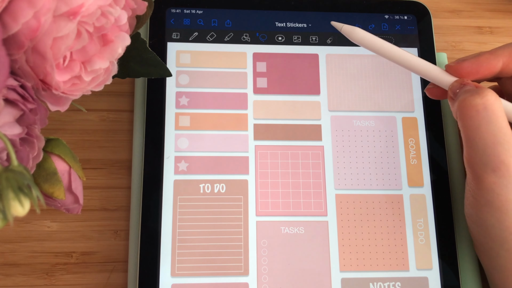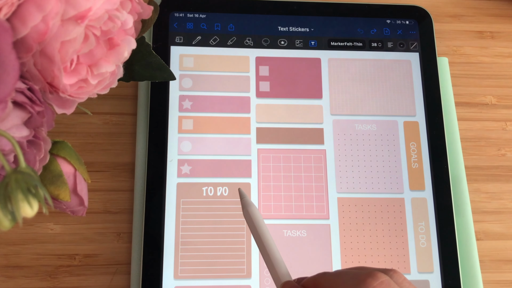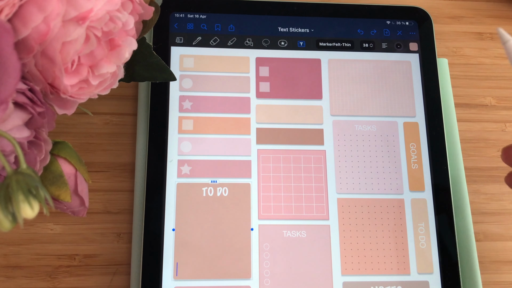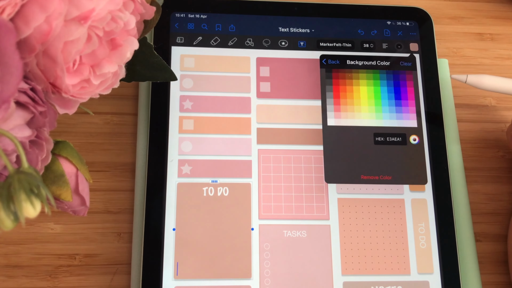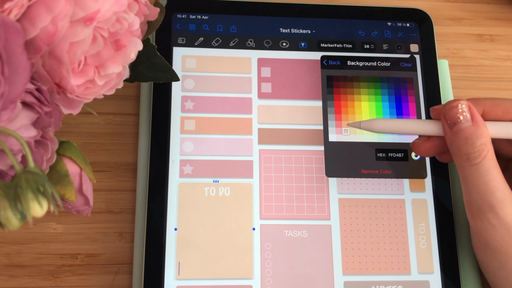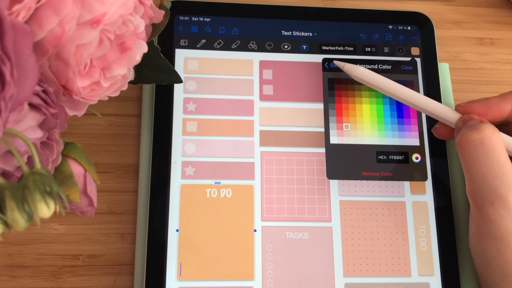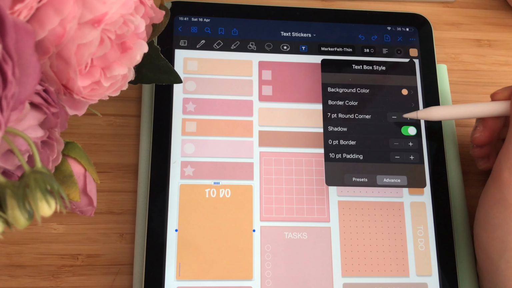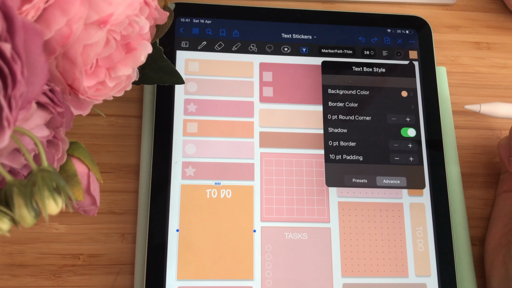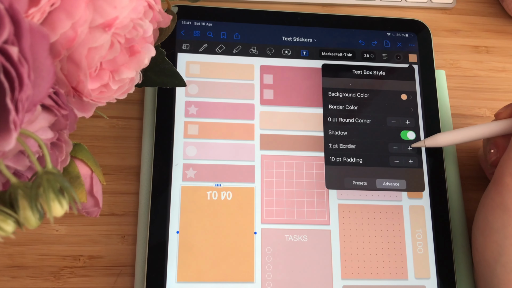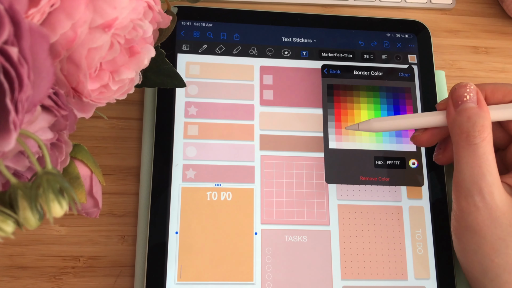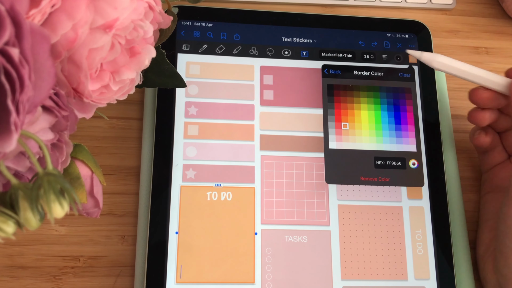And the second one is one of my favorites because it gives you so many options. In text stickers you can change quite a lot of things. Firstly, you can change the colors, obviously. Then you can change the corners of the stickers, make them round or sharp. You can add border and choose the color for the border.